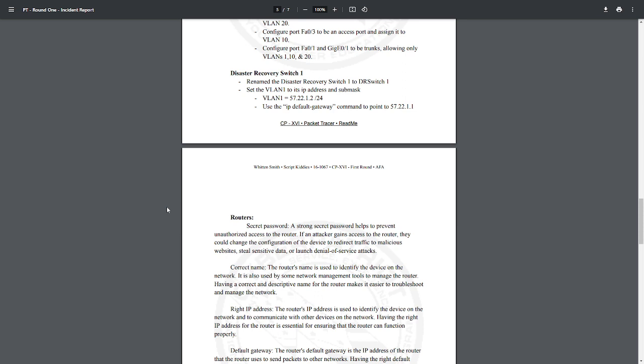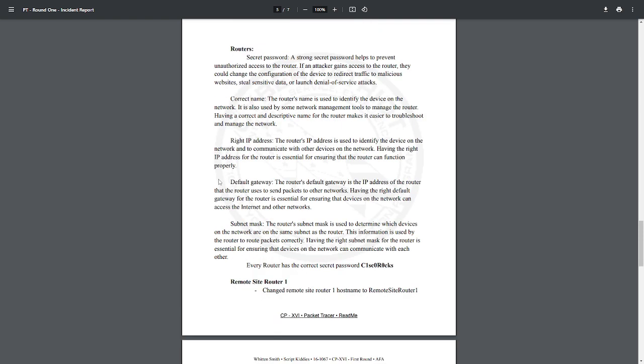Moving on to this disaster recovery switch, we renamed it to DRS switch 1, and we set its IP address and subnet mask. So VLAN 1 is 57.22.1.2/24, the correct subnet mask. And we set the IP default gateway to 57.22.1.1.